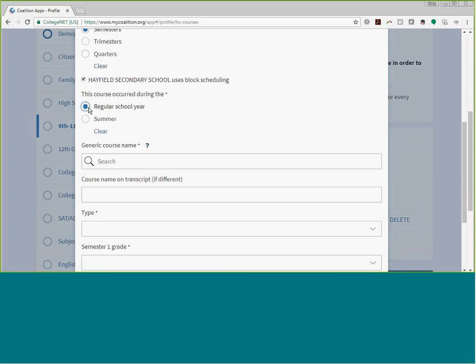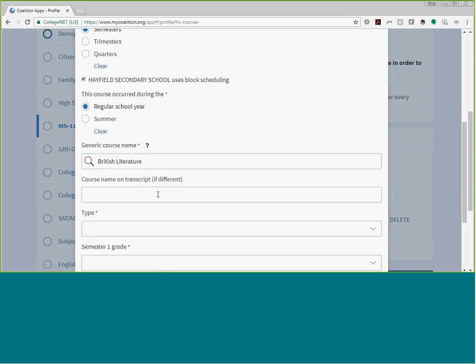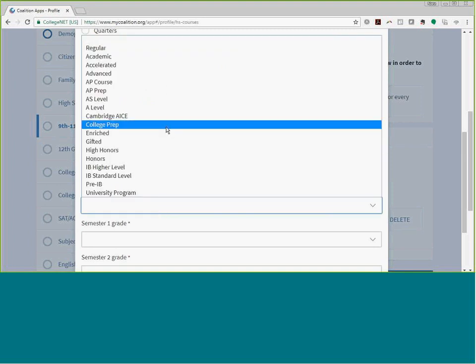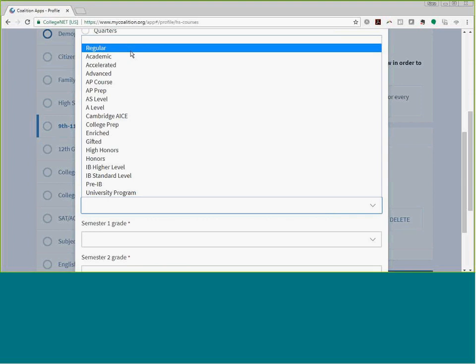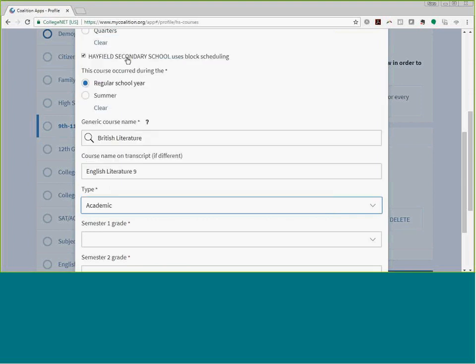That's all the same. This is another school year course adding, and in this case, I'm going to add British literature. I could do English literature too. The course name on this transcript is English literature, let's say. And then under type, this is actually not an honors course, so I'm going to have to look at the different types. What I'll probably end up doing is using regular academic if it doesn't have any other kind of special indicator or labeling. They're going to be the most commonly used.